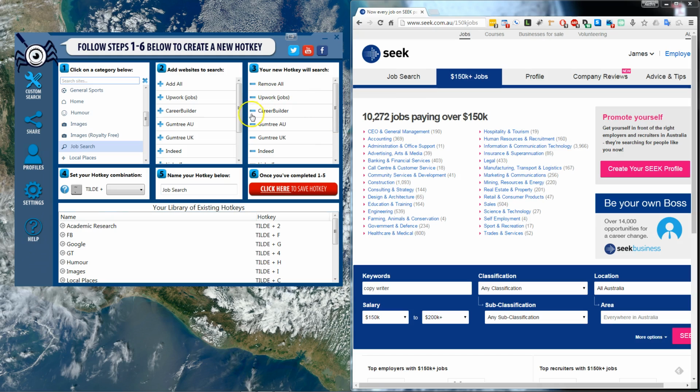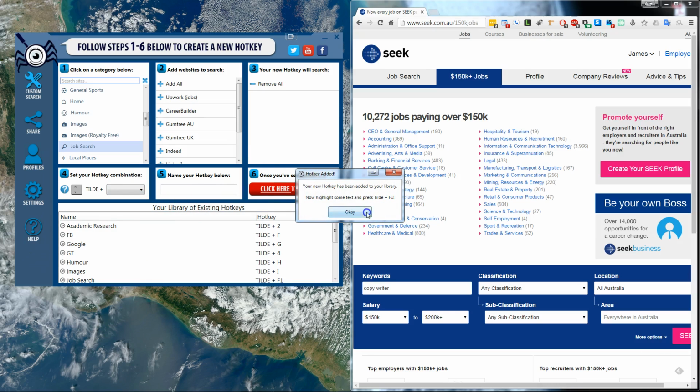Now I'm going to use this as an example. I'm going to remove Career Builder, Gumtree UK, LinkedIn, and Monster. So I want these four websites to search for jobs, the top copywriting jobs online. I'm going to set this as tilde F1, and I'm going to click to save.